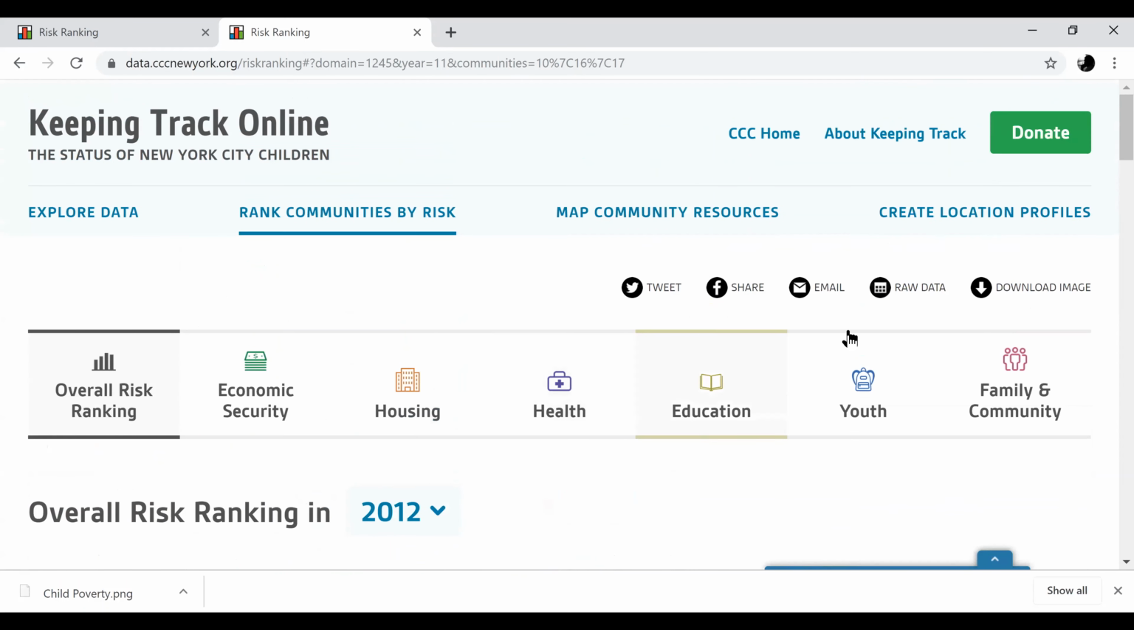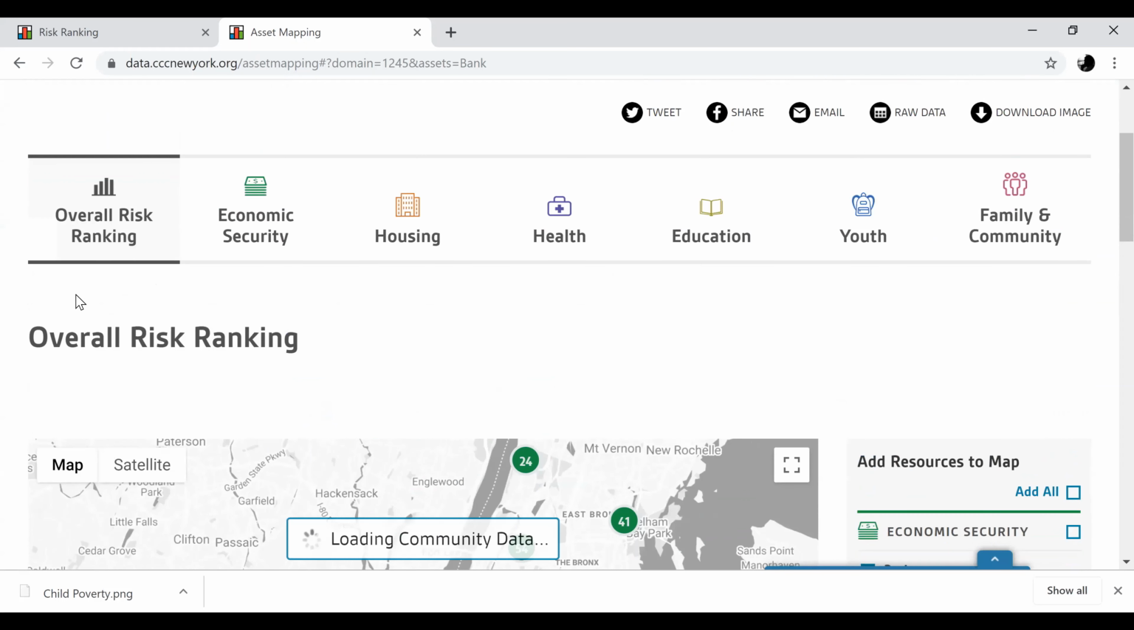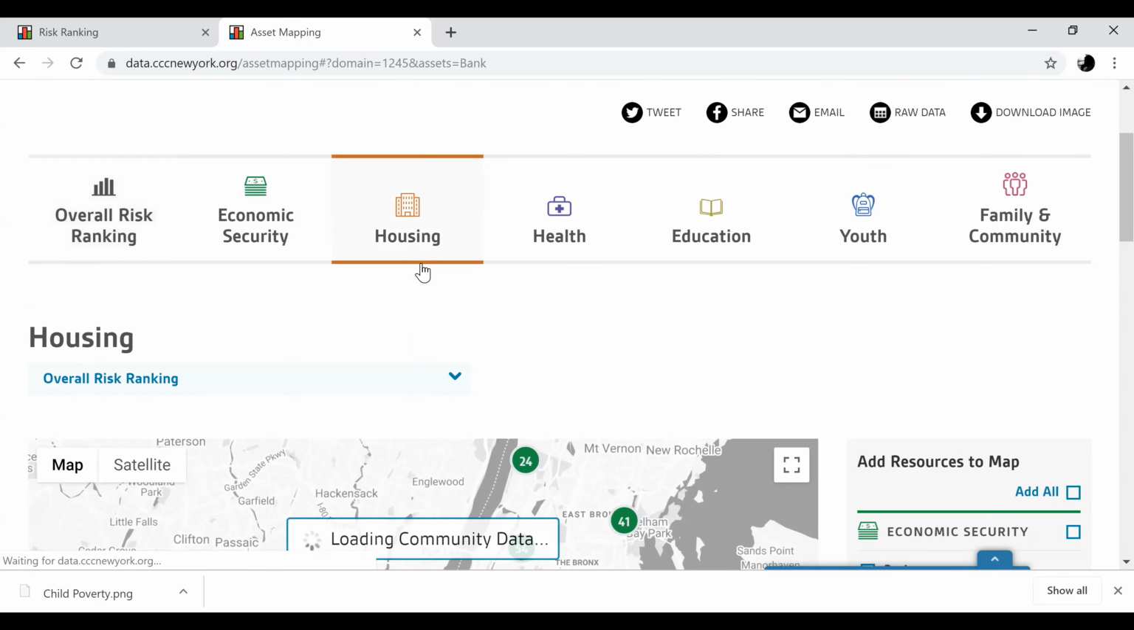And I will move to our third tool, which is Map Community Resources, and we like to call it asset mapping. On this screen, you will see a very similar design as on the risk ranking page with 6 domains. So the idea was that now we are able to overlay different assets over the risk ranking layers. In the same way, the default layer is going to be overall, and then you can also view the domain, like the housing domain.